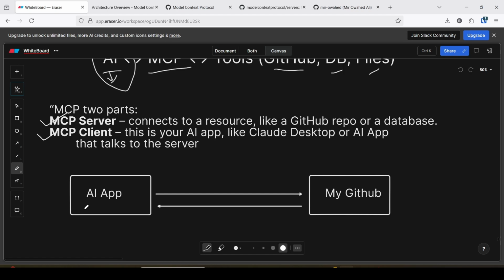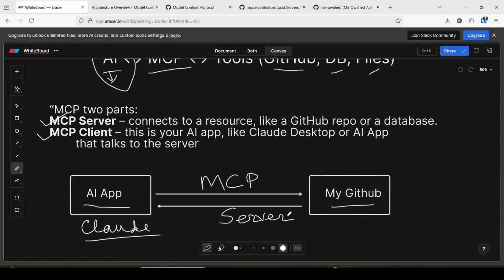Here you can see this is the AI application. You can think of Claude as the AI application, any AI application. And this is the other application, say for example, my GitHub account. I want to access my GitHub account through Claude desktop. What does it need? We need an MCP server. This is the MCP server.